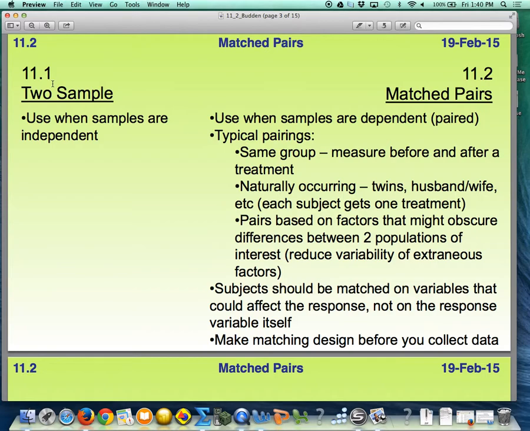So the way that that's going to work is I'm going to line all of you guys up, tallest to shortest. I'm going to pick the two tallest people. That's one pair. So within those two tallest people, one person gets one treatment and the other person gets the other treatment. Let's say we're comparing two shoe types or something like that. So one person would get one shoe type, the other person would get the other shoe type. Then I would go to the next pair, the second pair of tallest people. Randomly determine one gets one shoe type, one gets the other shoe type. Does that make sense? Yes.